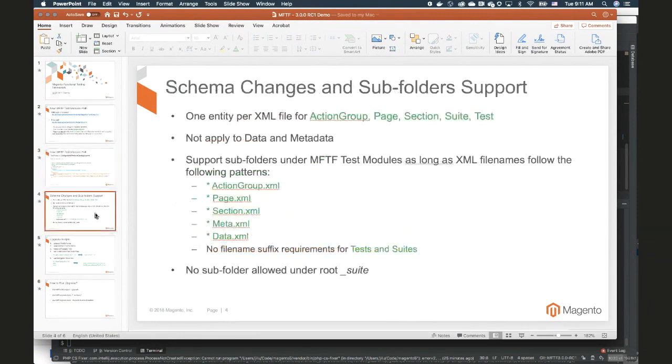So I will continue. The other change, we have some schema change, and also in order to help the user group the test entities, we support subfolders. So one entity per XML file for action group, page, section, suites, and tests. There's no change to data and metadata.